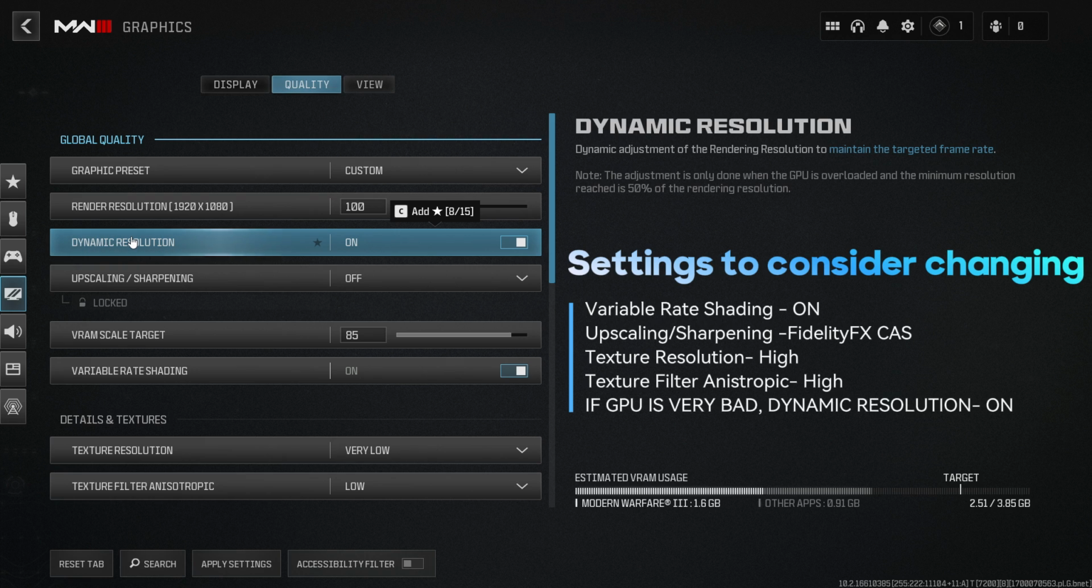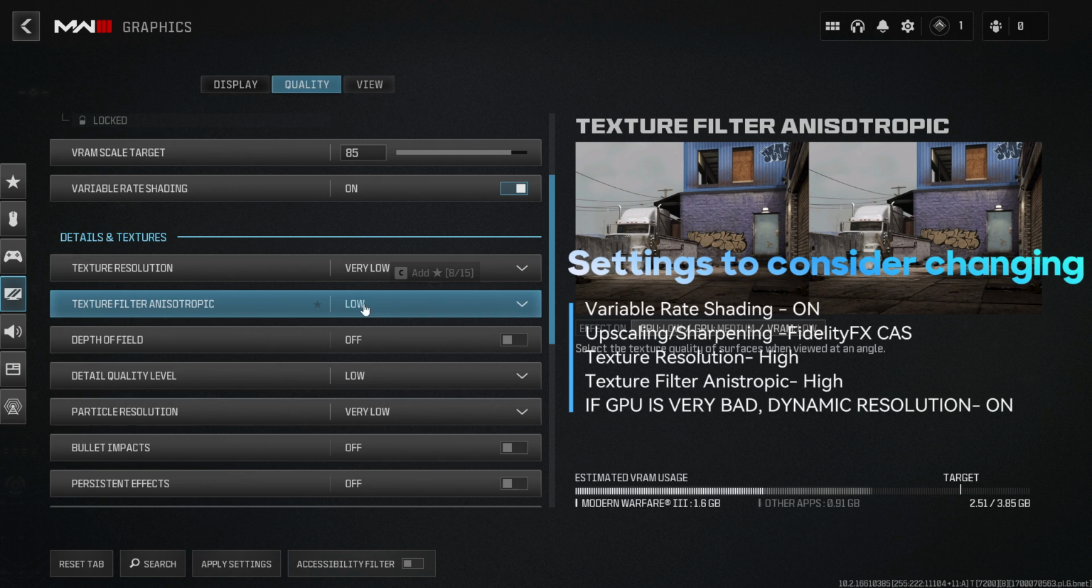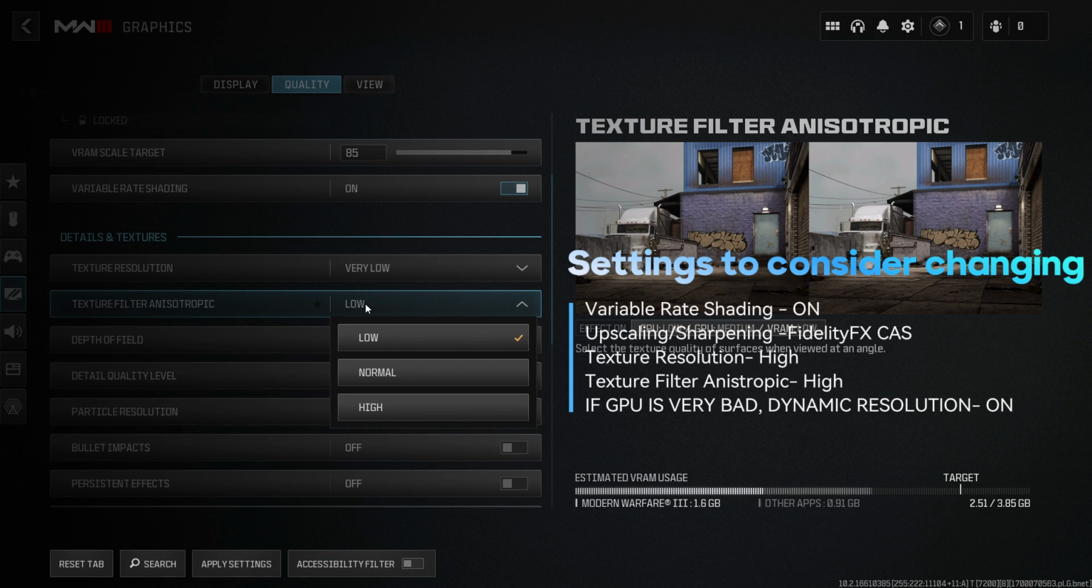Now, dynamic resolution, this is also kind of like variable rate shading, but what this is doing is it's changing the render resolution dynamically while you're playing in order to reach a certain frame rate. If you have a bad GPU, again, turn this on, but for most of you, you probably wouldn't like having this on. Now scroll down, and texture filter anisotropic, you might want to consider setting this to high if you have a good GPU.